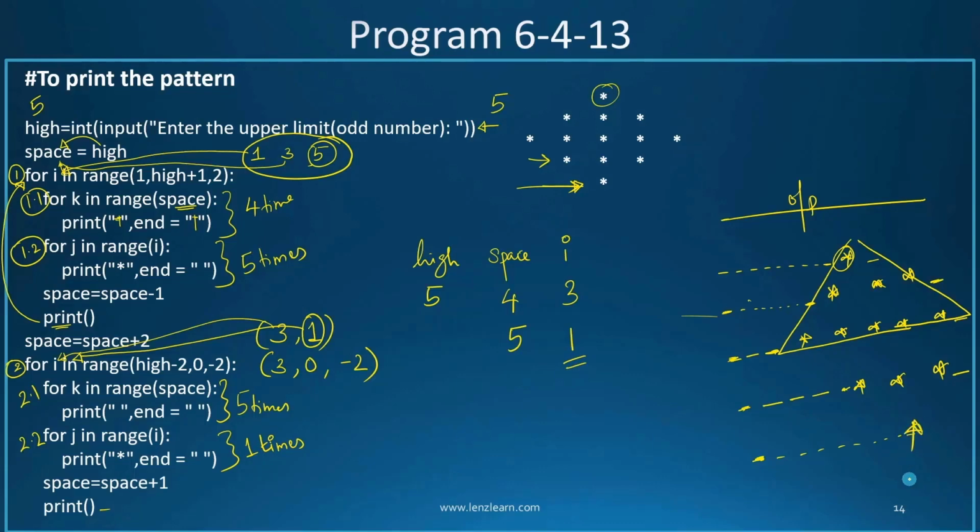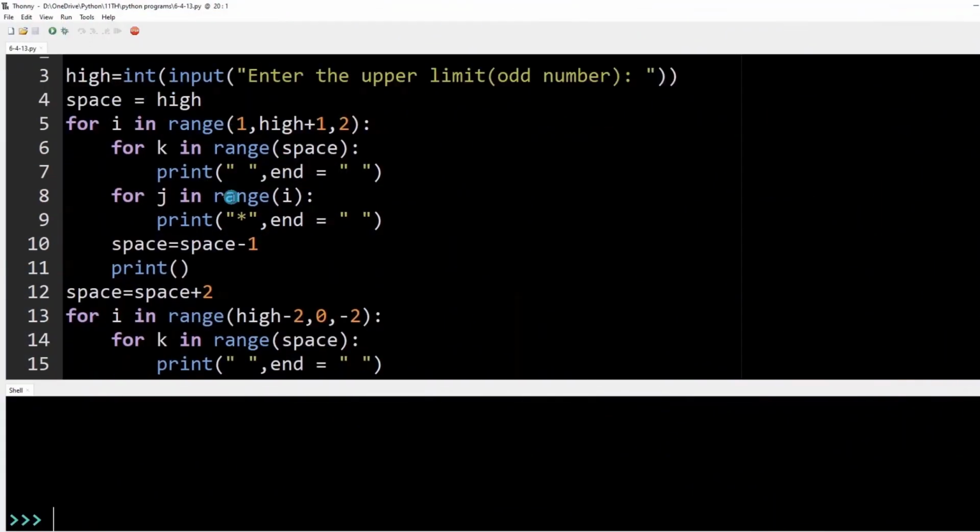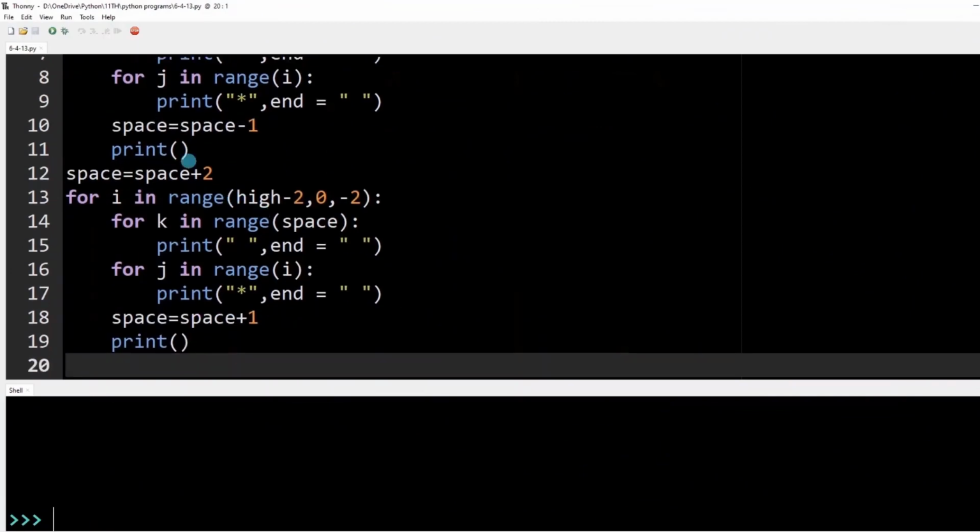So only 1 star will be printed. So this is how you will get the desired pattern. Okay, so now let us run the program. Alright, our program is ready. You can see here. So now I will just execute it.